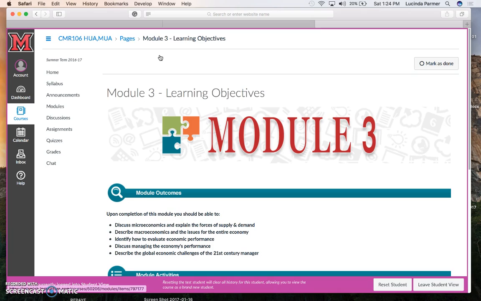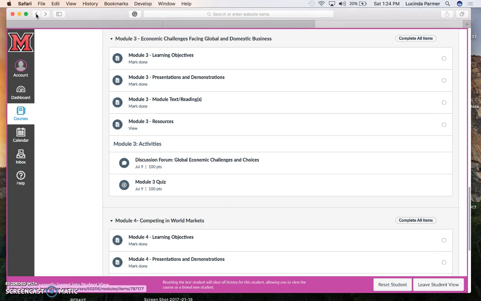In this chapter we look at microeconomics, macroeconomics, the forces of supply and demand, and how to evaluate a country's economy. For example, what is the unemployment rate in the U.S. or in a particular state? What is the interest rate for mortgages or home loans or even student loans? These are indicators of how well an economy is performing. So it's important to understand that and have a good base for that.